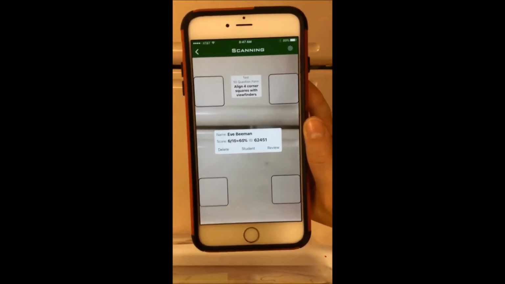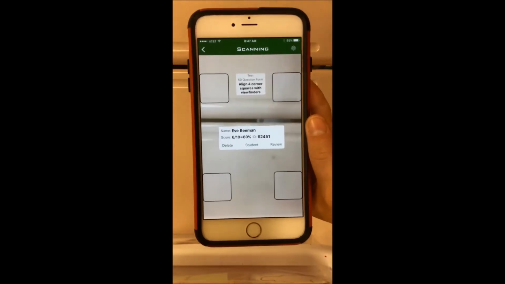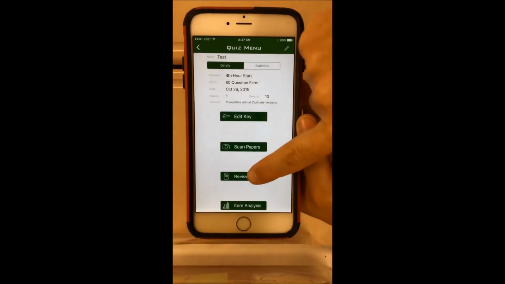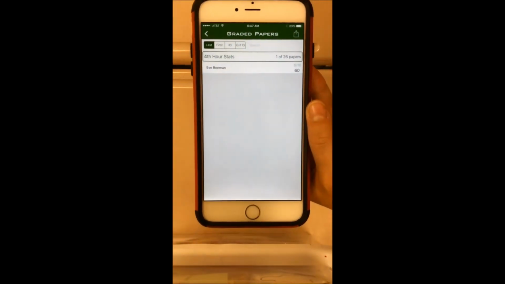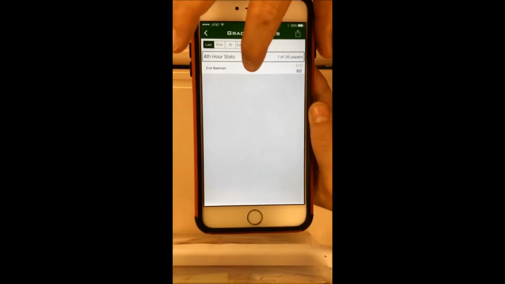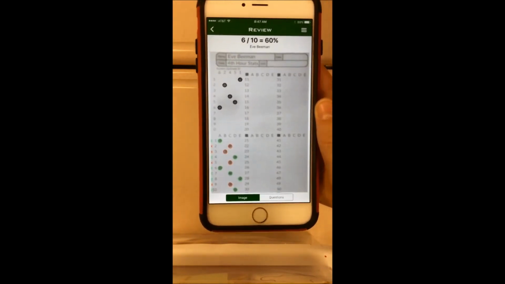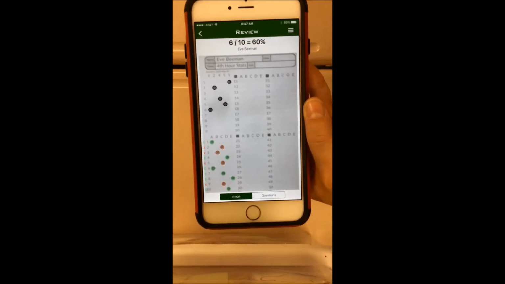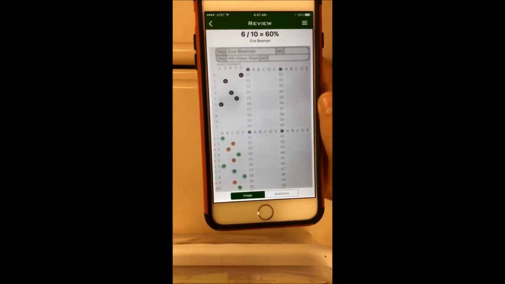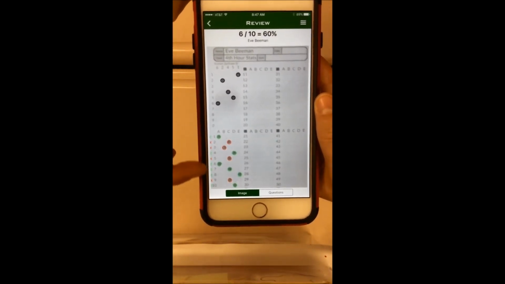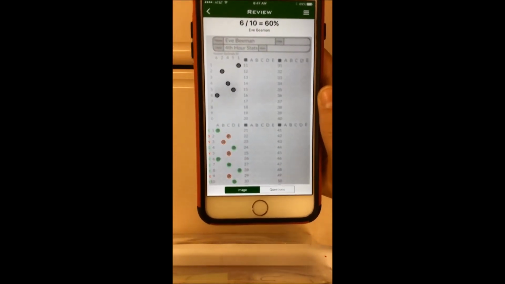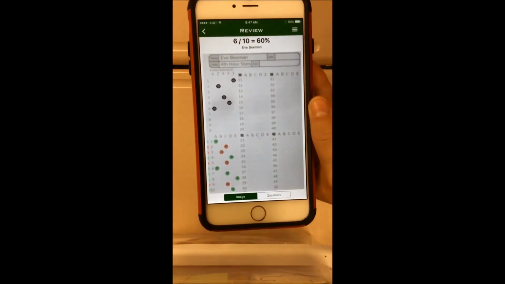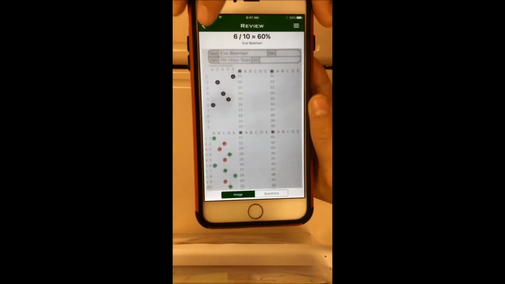Now, I would like to see what Evie got right and wrong. So I'm going to go back to the main menu. That's where we review papers. I'm going to click review papers, and it brings up Evie's name. If I click on Evie's test, what you can see is it shows her scanned in test. It shows red bubbles for the incorrect answers, green bubbles for the correct ones, and over here on the side, there's even X's for wrongs and C's for correct. And so you can do this for every single student.